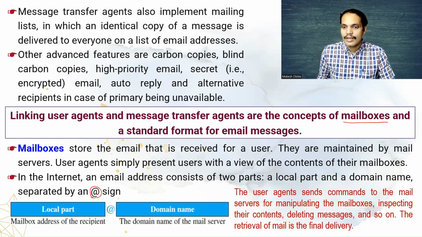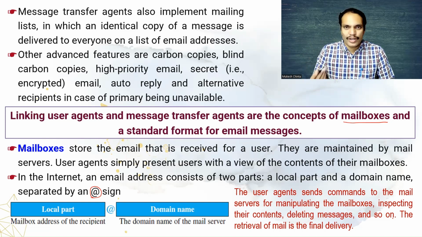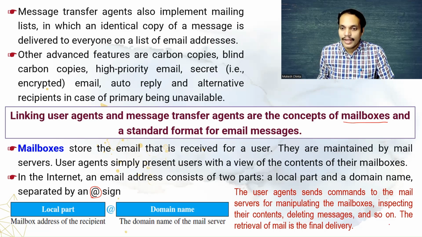The user agent sends commands to the mail servers for manipulating the mailboxes, inspecting their contents, deleting the messages, and so on. So when you open your inbox, what does your user agent do? It connects to your mailbox, opens the contents of your mailbox, and provides you with a view of it. Then you can do whatever you want. If you want to read a message, delete a message, move a message, or save something, you can. The retrieval of the mail is the final delivery, which is the third step in the architecture that we discussed.